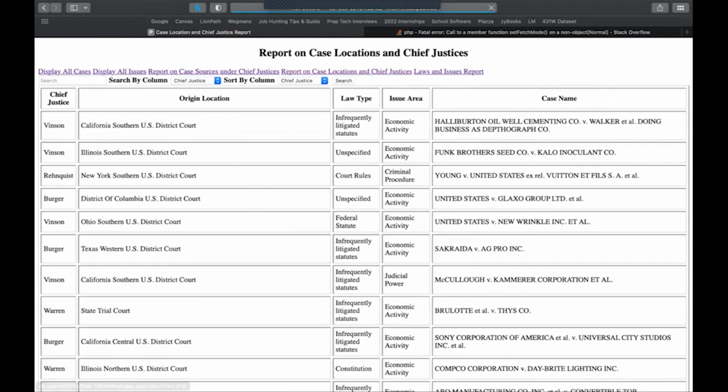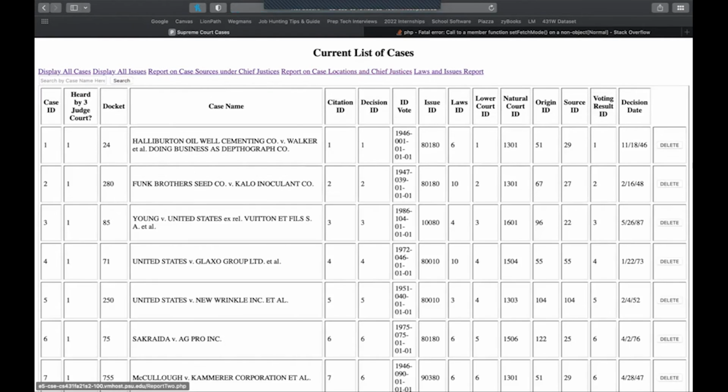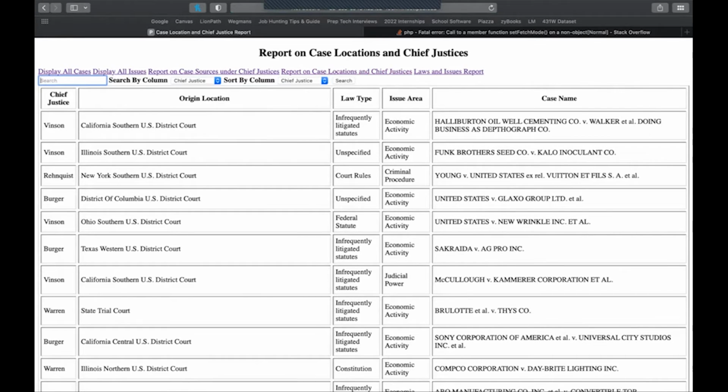Next, we'll do report on case locations. So this will grab the origin location of the case and also display case name, the law type, and the issue area of the case. So we can search either by Chief Justice, by origin location, law type, issue area, and also case name. So we'll go ahead and check everything for Burger, or just Burger. And we'll go origin location.